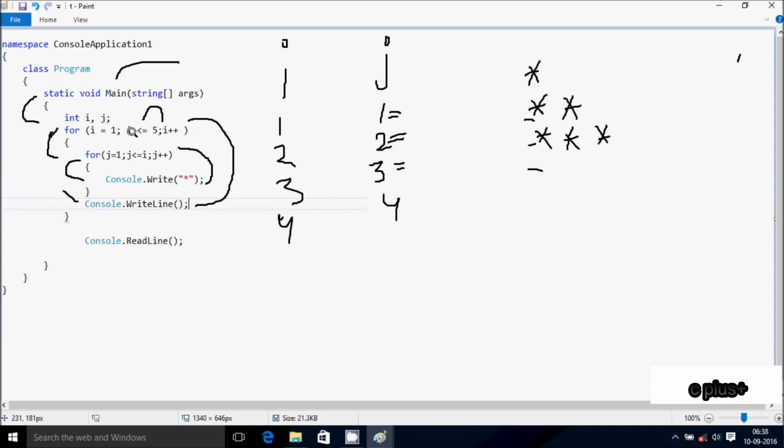Check the condition 4 less than equal to 5. Condition is true, so that coincides here. J starts from 1. Check the condition 1 less than equal to 4. Condition is true, so that coincides here. That prints S star.